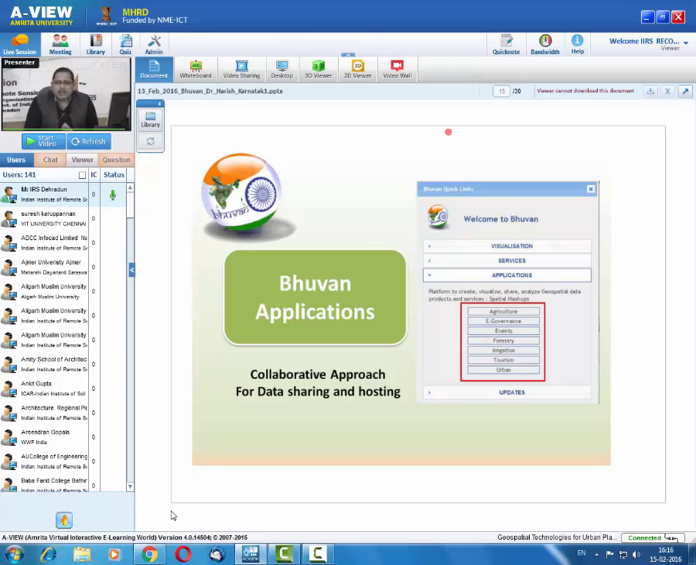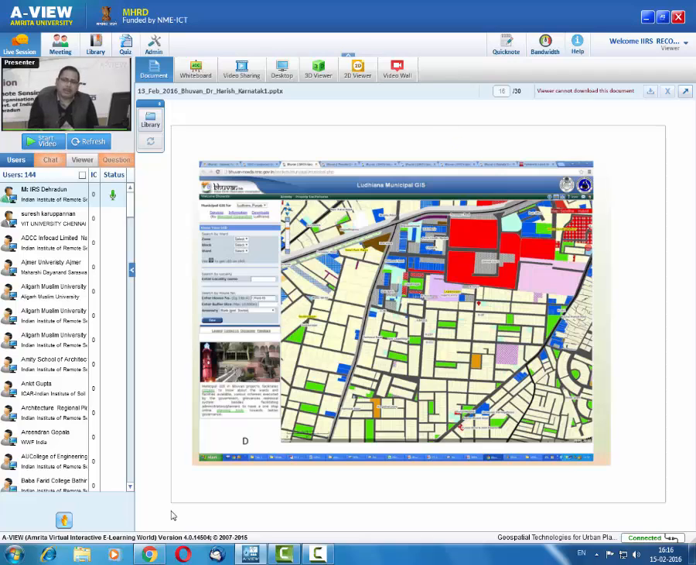The next important point is Bhuvan applications. How you can really use it, and what are the applications of this portal. We have given some of the important list here: agriculture, e-commerce, event-based monitoring, forestry, irrigation. There are many more. And now, as I told you, under the e-governance dashboard, this list is not limited. It's growing on a daily basis, and you will be seeing that more and more departments and ministries are coming forward with their projects and requirements, and we are developing the applications on a regular basis, and the updates are available on our page.